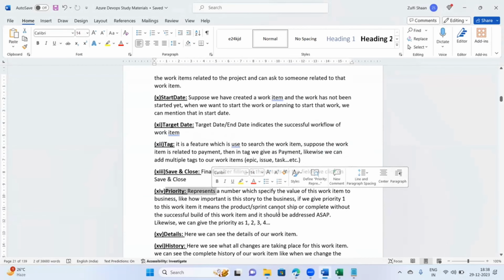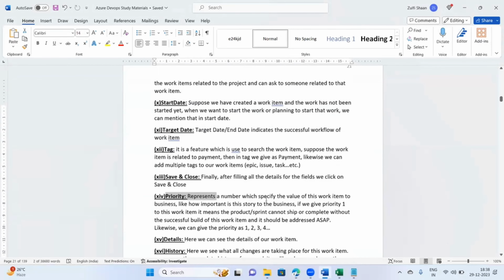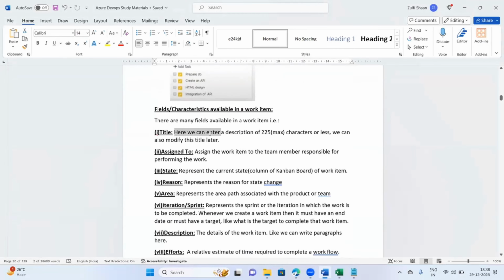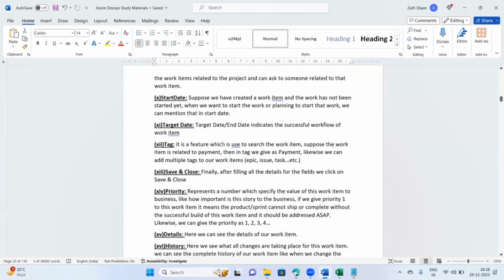Priority I have told, right? The lower the priority number, the higher would be the impact. Here I am giving all the details, guys, like title. Here we can enter the description of 255 maximum characters or less than that. We can also modify this title later. Assign the work items to the team members responsible for performing the work. Represents the current state of the work item. Represents the reason for state change. All this I have given in detail here.